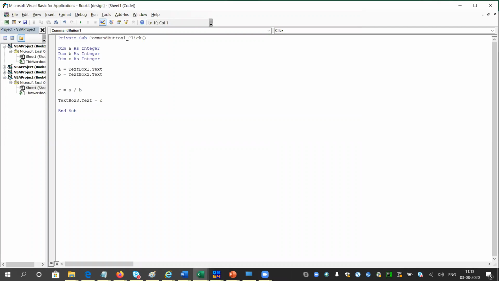After giving the input, I will check if B equals 0, then I will print a message box. You do not need to learn the code, just check what I'm doing. I am writing, you fool, cannot divide by 0. I am adding one extra phrase like you fool. So if anyone gives B equals 0, then he or she will get this message. Else, if he has given a correct value, then he or she will be able to see C equals A plus B and TextBox3.Text equals C. End if. So we are done.